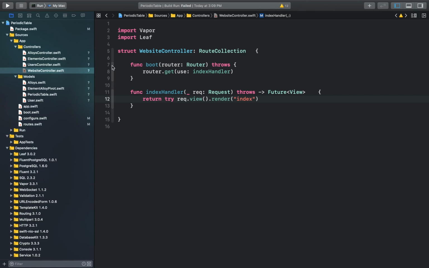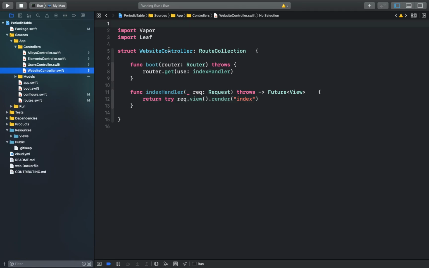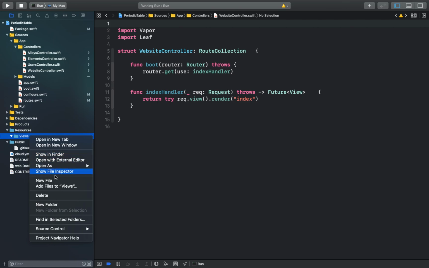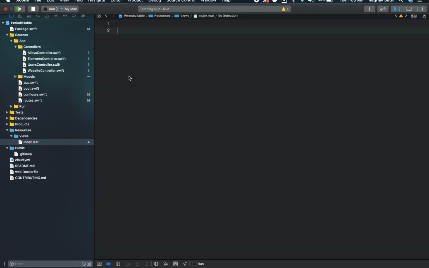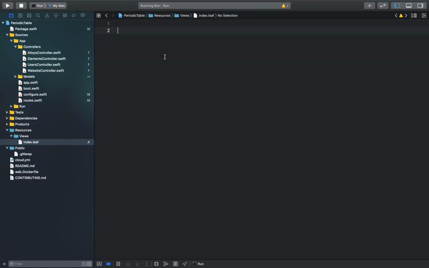So the Leaf framework will generate a page from the template called index.leaf inside the Resources/Views directory that we had just created. After our WebsiteController is done, we can go to the Resources and Views folder. Inside this, we can create a new file, and I'll call this file index.leaf. We have to specify the .leaf format here. And in here, we will be declaring a basic HTML5 page with a head and body.